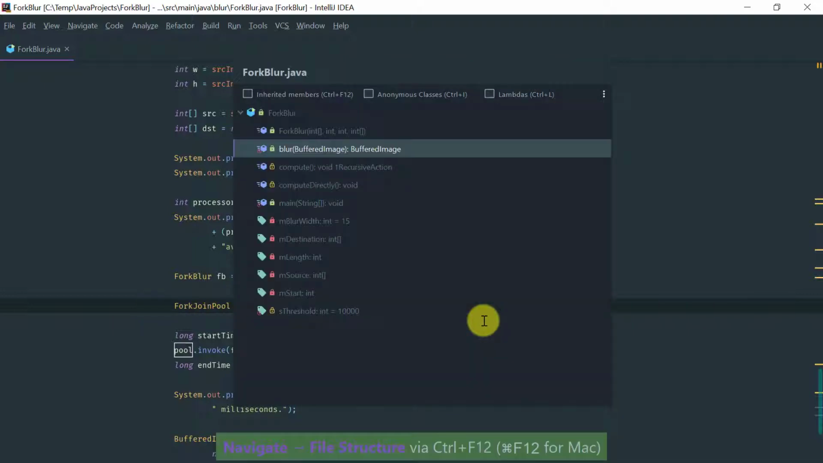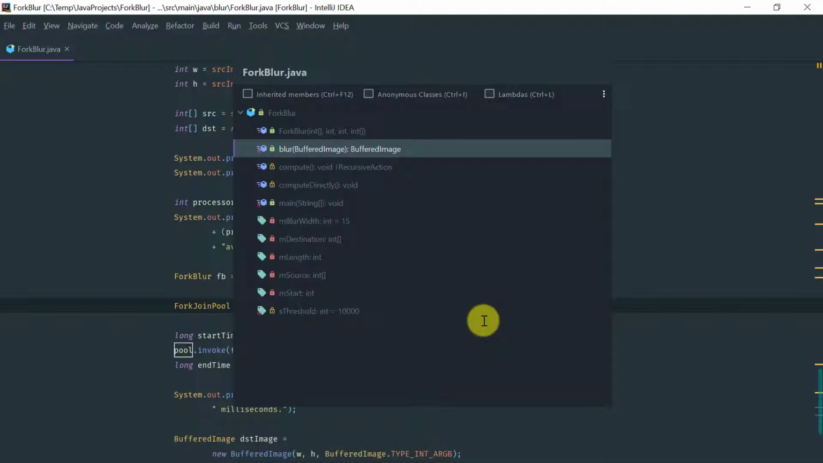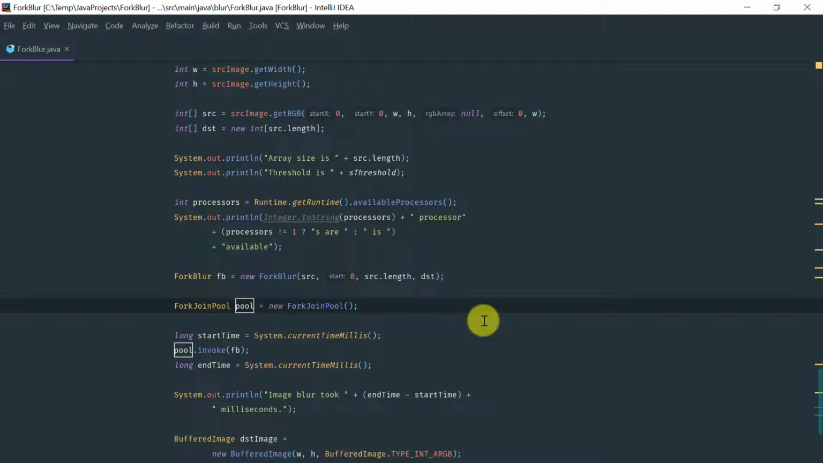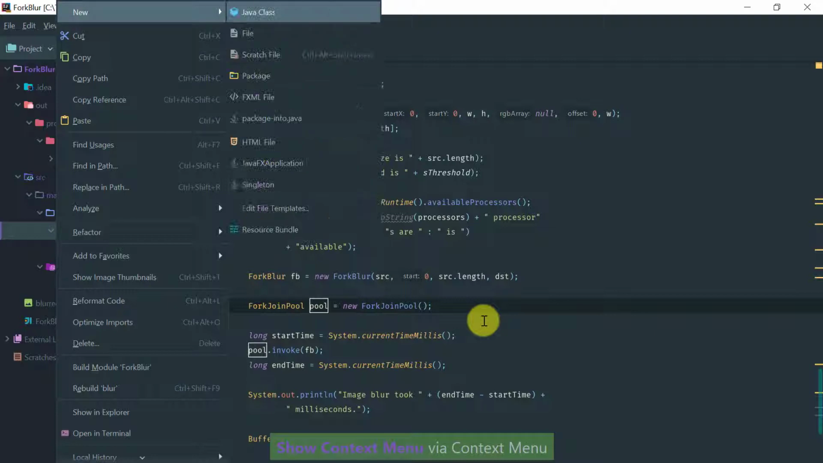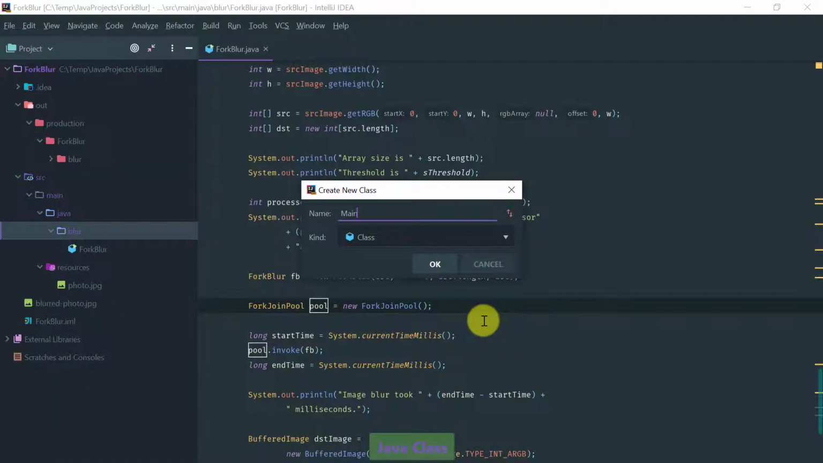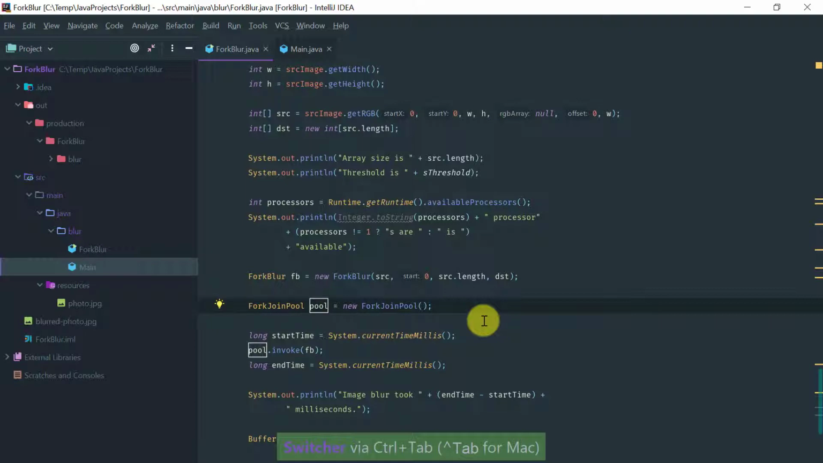So notice that we've got here the main and the blur as static methods. So the first refactoring we're going to do is to move those to a new class. As you can see here, we just have one class, which is the forkBlur. Let's create a new class. Let's call it main. And now let's go back to forkBlur and let's move those two public static methods to the main class.